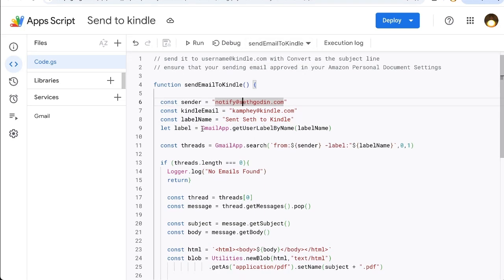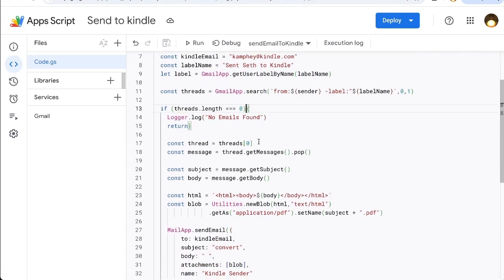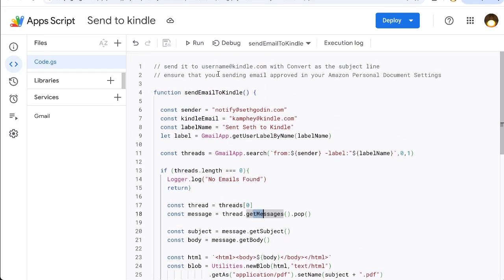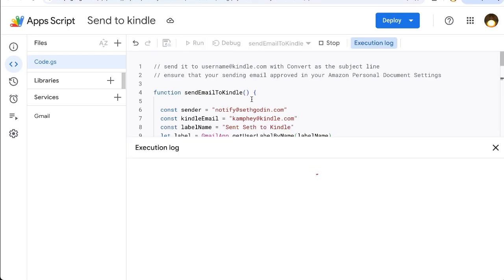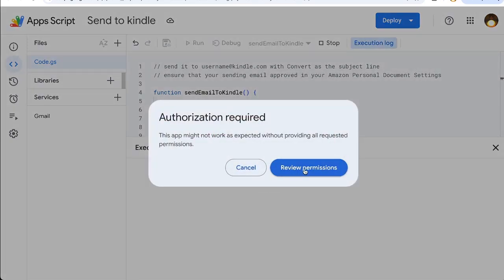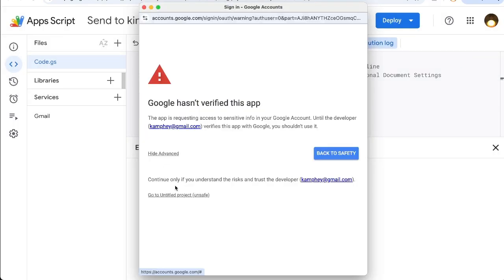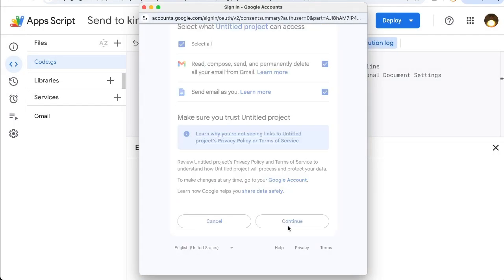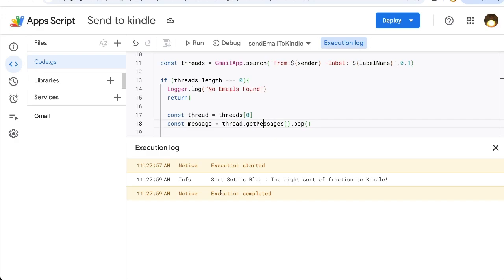If I've not done parentheses or after something, if I have a bad log, if I have a bad, like, getMessages isn't capitalized, I'll find that out now instead of automating it right off the bat. So I'm going to click run and see. The very first time I ever run this, I'm going to need to authorize, go to advanced, go to unsafe, sure, select all, continue. So it told me right here, sent Seth's blog, the right sort of friction.